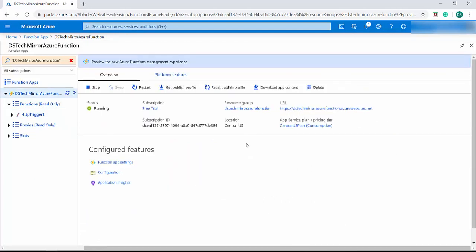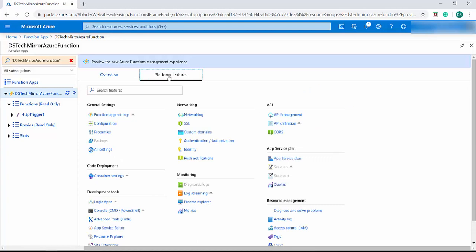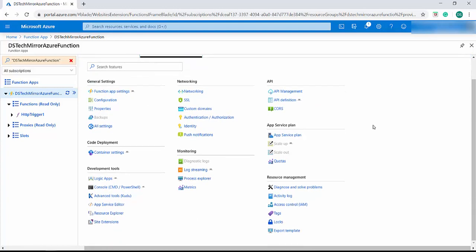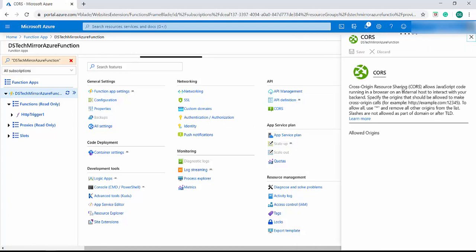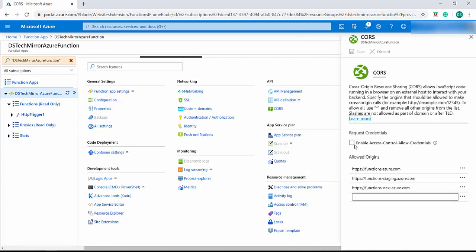Now guys, let's explore the platform features. In this, the important feature which we want is CORS. I want to enable it because I will be invoking this Azure function from my SharePoint Framework, and they both are in different domains. So I will be enabling cross origin resource sharing. So enable access control allow credentials. Over here I have to mention the origin, so I will mention it later on. Once I'm ready with my SharePoint Framework web part, I will mention the URL over here.